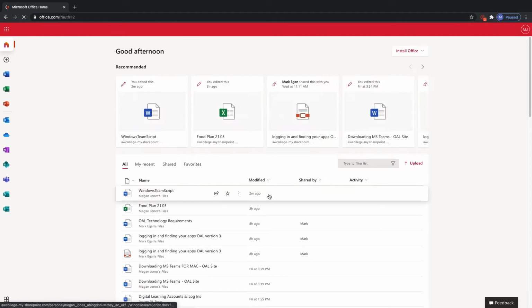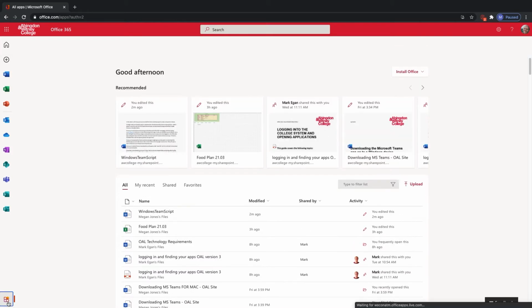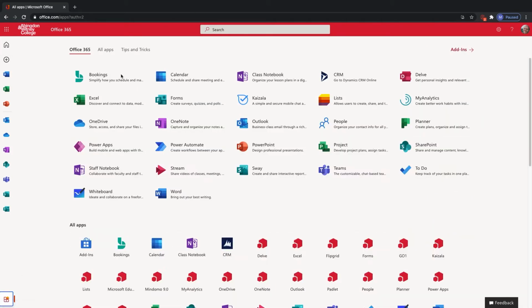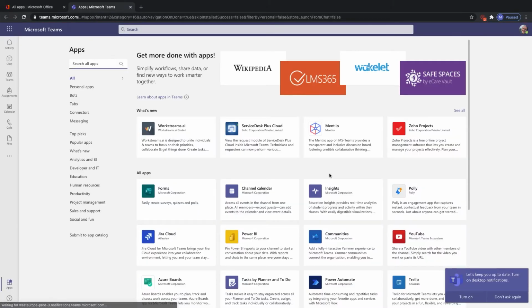Once logged in, the Office 365 apps will appear here down the left hand side. You should be able to find a Teams icon. If you can't, go to the All Apps icon down in the bottom left hand corner. Click on this and from the list of Microsoft apps, you should be able to find the Teams one. Once you've opened the Teams browser app, you will see something that looks similar to this.